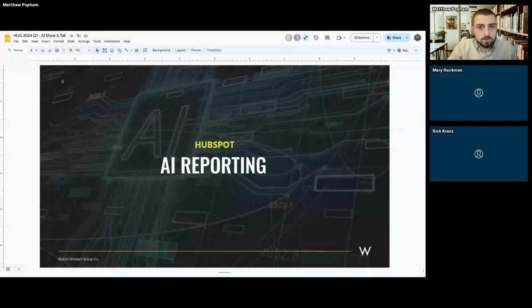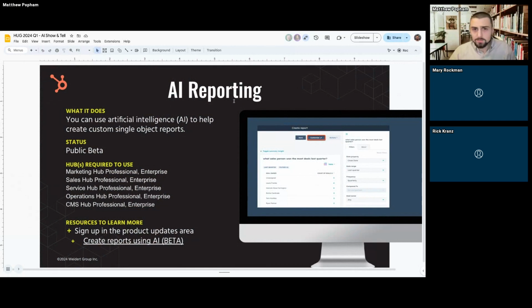All right, so I saw one of the recurring questions was AI reporting. Basically, this is a new feature in HubSpot that is in beta right now. It's pretty limited for right now, but it is useful if you can play around with it, and there are some workarounds, but really it's just for single object reports.